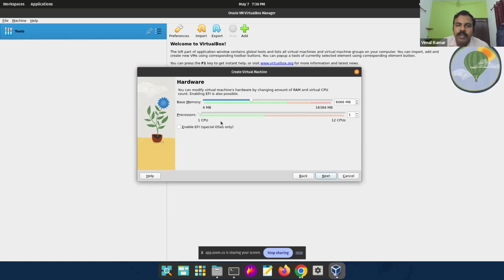Then, how many CPUs do you have to give to this virtual machine? See here, my laptop has 12 CPUs, a 12 core machine. We can assign 4 CPUs for this virtual machine. That's enough. First is virtual memory, second is processor. Same like configuring a physical machine.